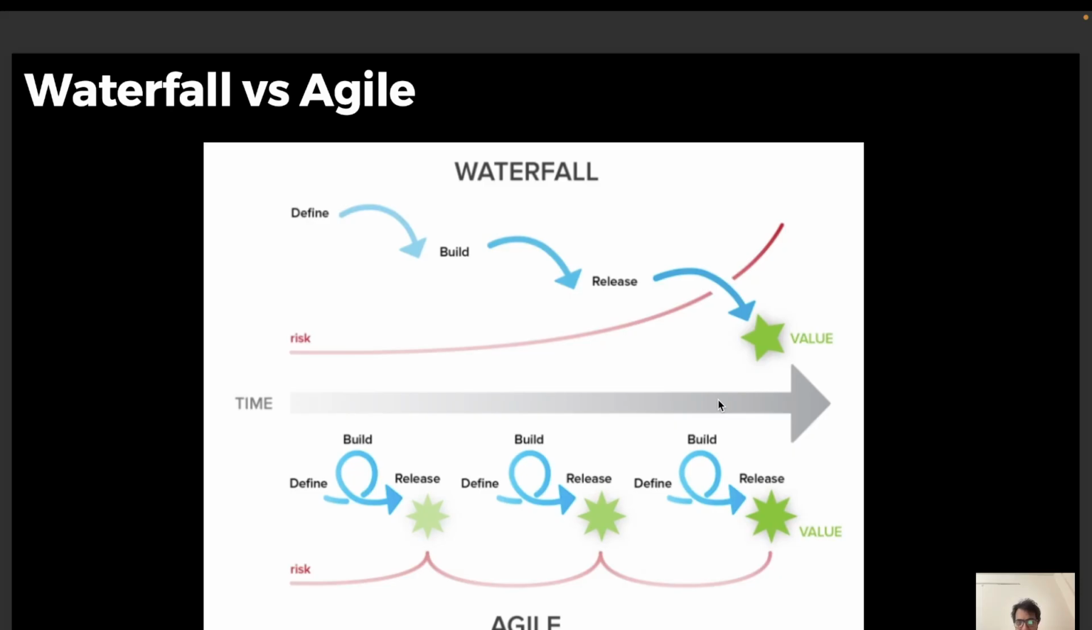And when it comes to agile, we are primarily looking at addressing the risk as soon as possible. So we test the risk immediately, and how do we do it? We define, we build, we release. We define, we build, and release. And whenever we release, we are testing the risk and going back to the drawing board, taking the feedback again, define, build, release. That keeps going on.